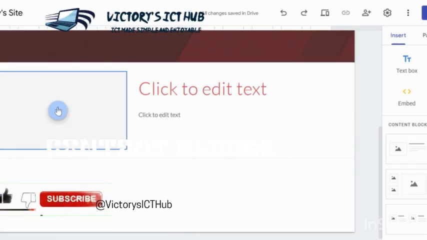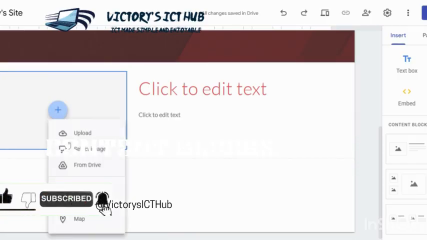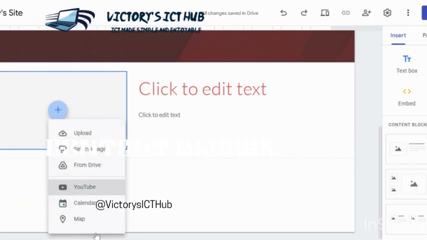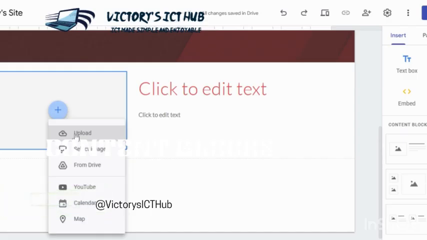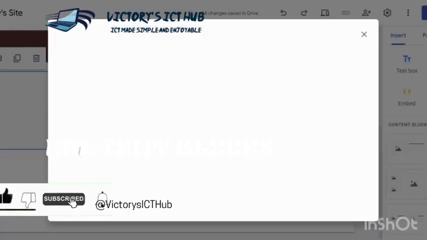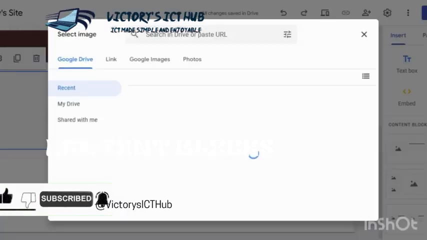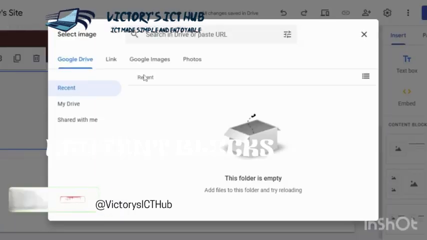So if you want to add the picture, it will give you like six options. The three most you can use if you are a beginner on using Google Sites, please do select image to make it simple for you.